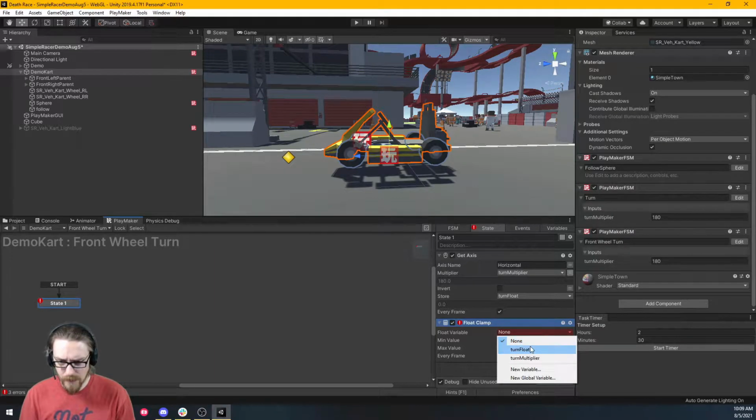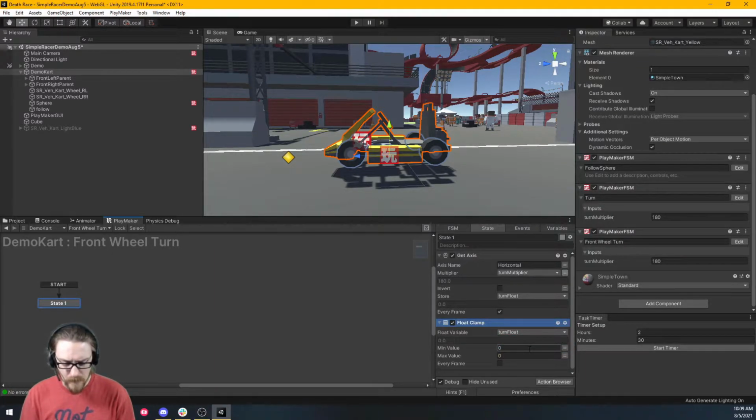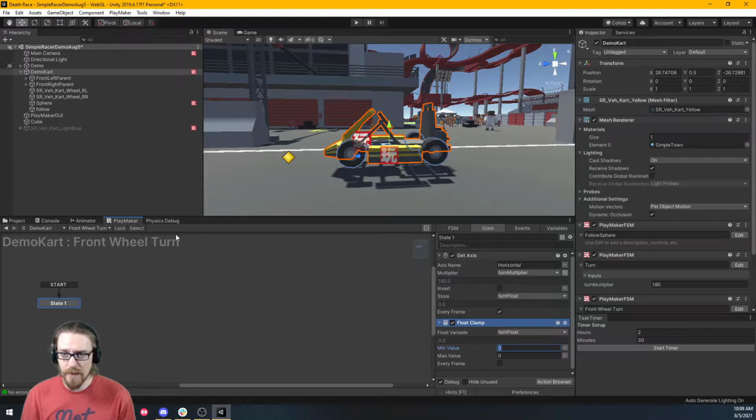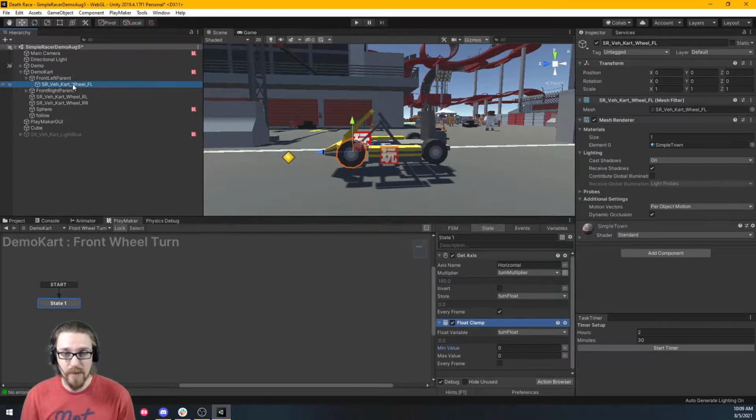Okay. So let's clamp our turn float. And I just did this by looking at the wheels. So I just took the front wheel and I just rotated it in the inspector. I just grabbed the front wheel and I just rotated it and I looked how far I'd want it to go. And so I don't want it to go more than 35 degrees. But there's something that I really needed to mention first, so sorry I didn't.